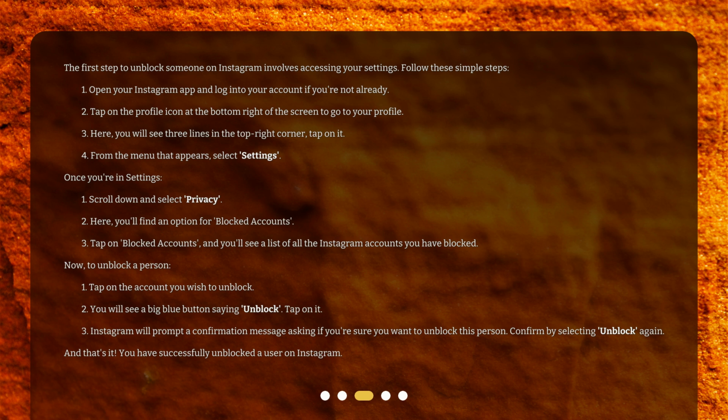Once you're in Settings, 1. Scroll down and select Privacy. 2. Here, you'll find an option for Blocked Accounts. 3. Tap on Blocked Accounts, and you'll see a list of all the Instagram accounts you have blocked.